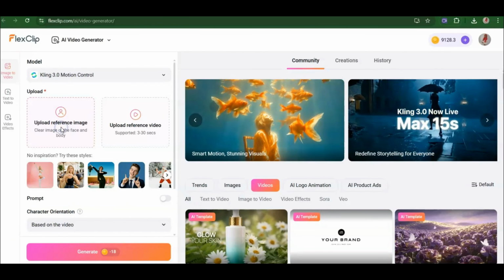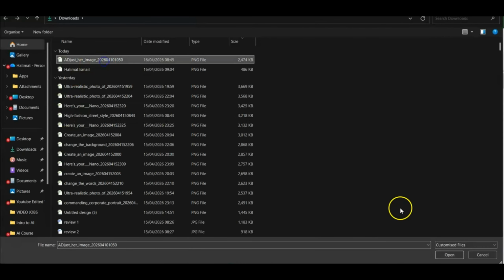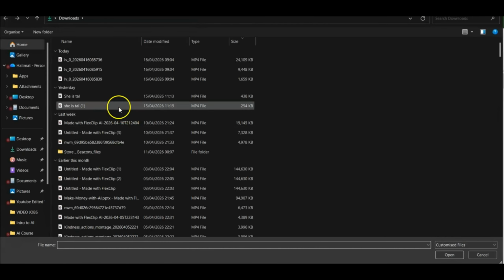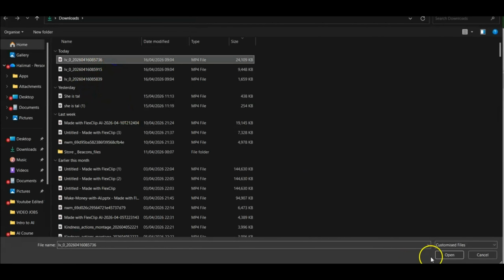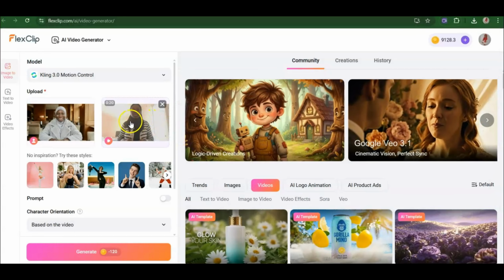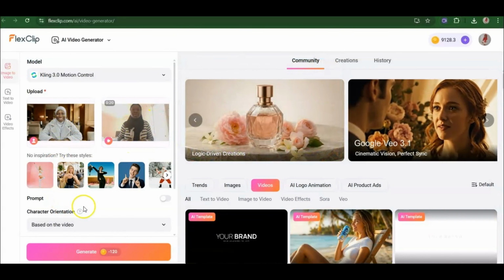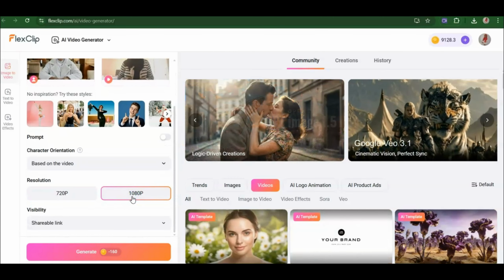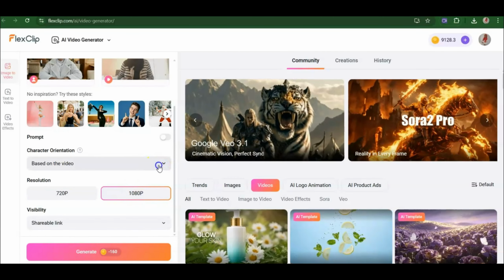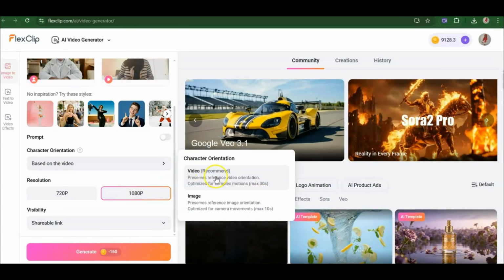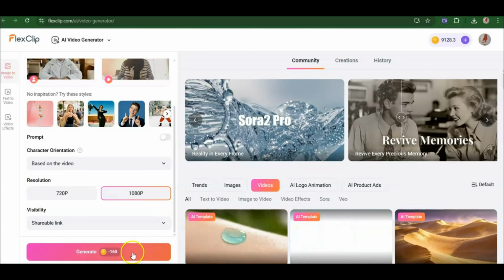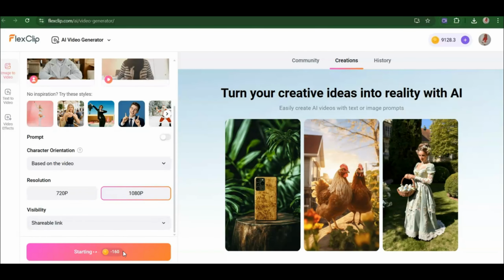So I'm just going to go ahead and attach my image first, and then after I attach my image, I'm going to go ahead and attach my video. Once you have your video and your image, you can then check other settings. I'm going to pick 1080 because I want something quality. You can pick your character orientation. I'm going to use based on my video. Then when everything is ready, I'm just going to click on generate, and we are going to wait for it to generate. I'll come back and show you how it looks.